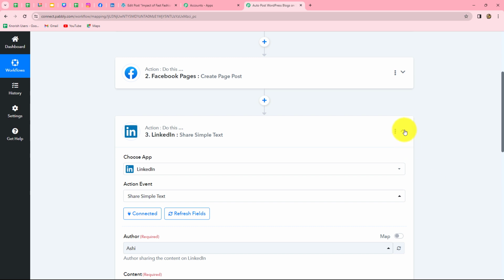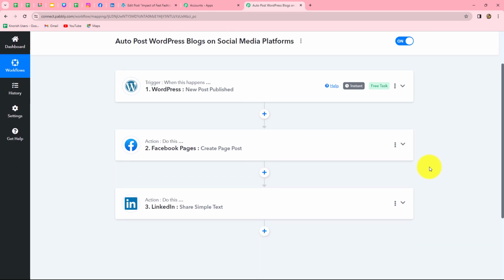Okay. So we are going to summarize what we have done here in this workflow. We have created an integration between WordPress, Facebook pages and LinkedIn, and we have connected all of them by using Pabbly Connect in such a way that now whenever a new blog will be published on our WordPress account, automatically the same blog will also be shared towards different social media platforms. Here I have taken the example of Facebook pages and LinkedIn.